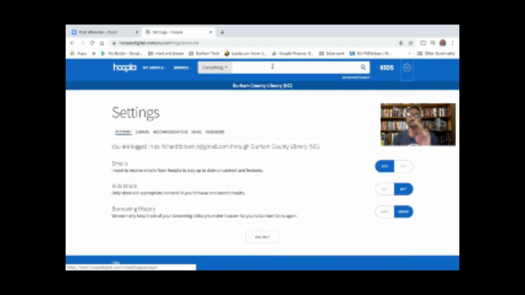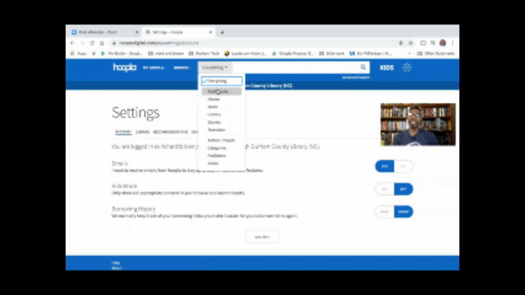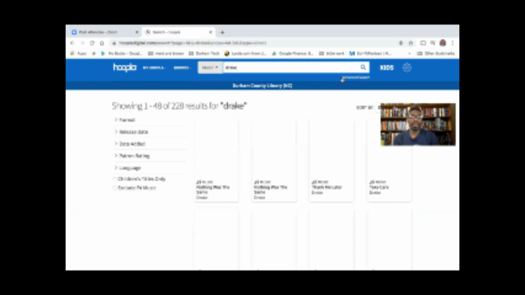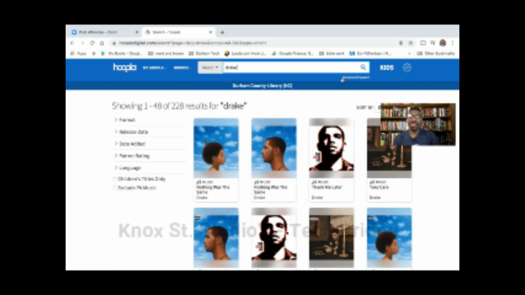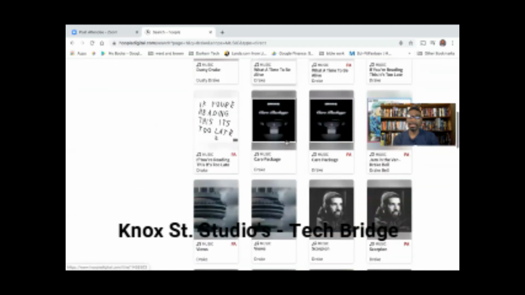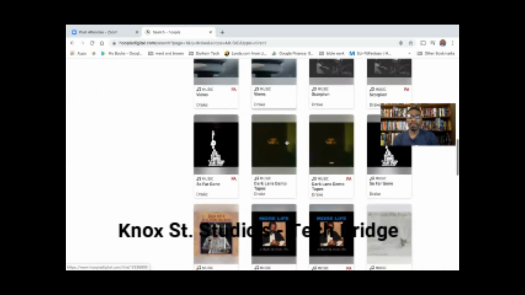If you know what you're looking for, then you type it into the search bar. In particular, you can get audiobooks through Hoopla, you can get movies, music, comics, ebooks, and television. So let's say there was a piece of music you wanted, let's say we will go with Drake. Drake will pop up, and you can borrow any of these songs if they are available. I'm sorry, these are not just songs. These are some of Drake's albums, right?